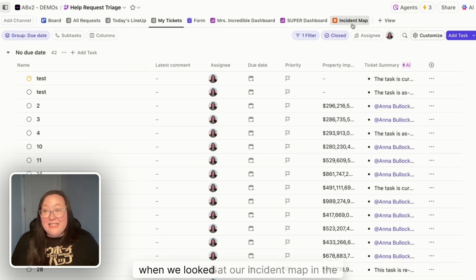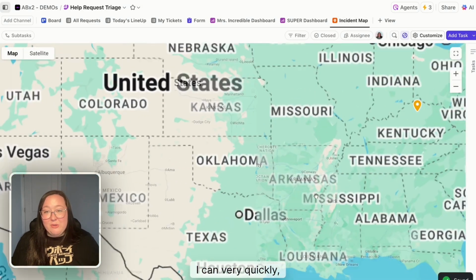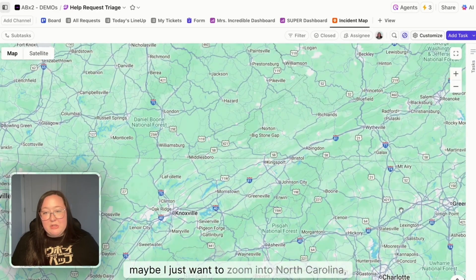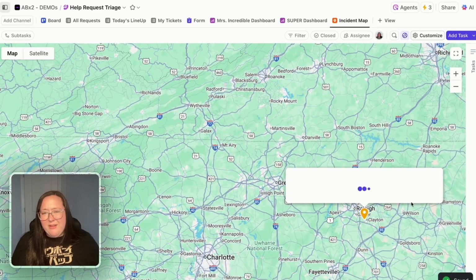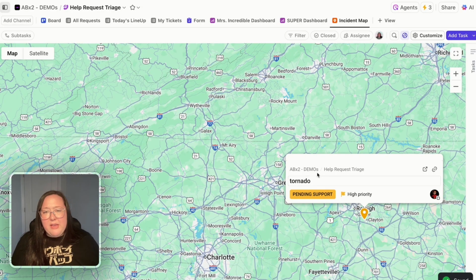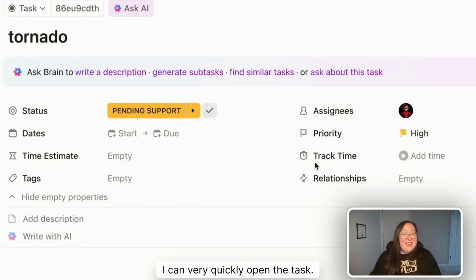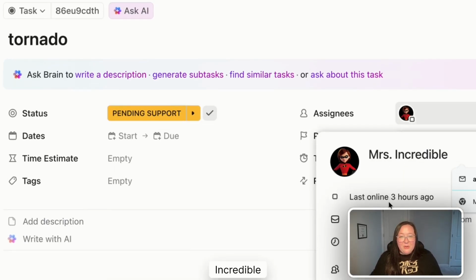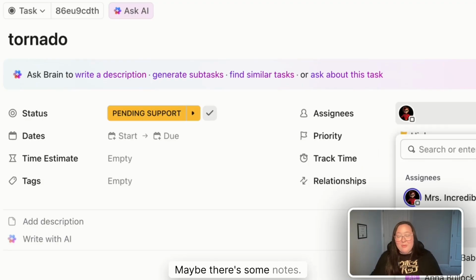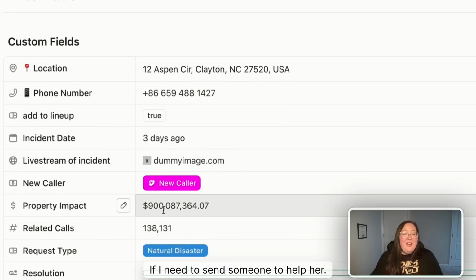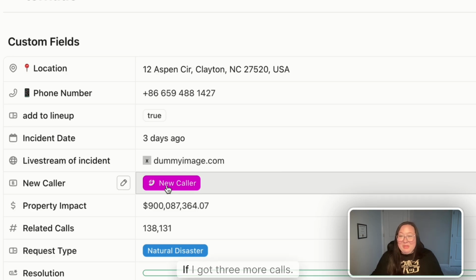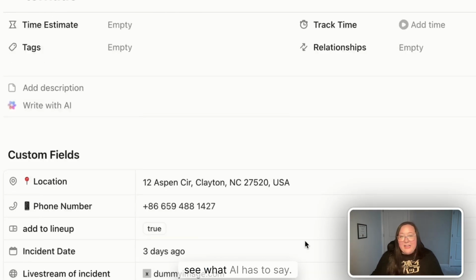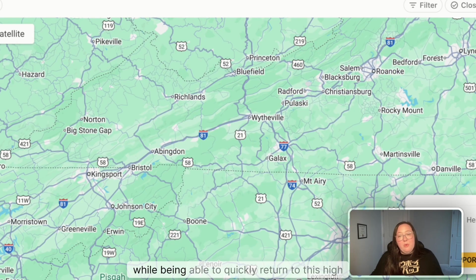In addition to that, when we looked at our incident map in the beginning, I can very quickly, based on my location, say maybe I just want to zoom into North Carolina, see what's going on. Oh, we got 4 events not too far from each other. Let me actually look at this tornado and see what's going on. I can very quickly open the task, see, okay, this is putting support from none other than Miss Incredible, and Miss Incredible has addressed it. Maybe there's some notes. I can go get the address if I need to send someone to help her. I can click new caller if I got 3 more calls, look at the type of report, see what AI has to say, really just drill down while being able to quickly return to this high level view and get the information that I need.